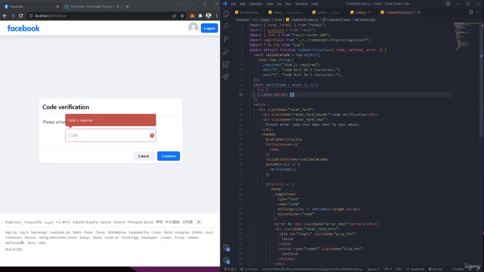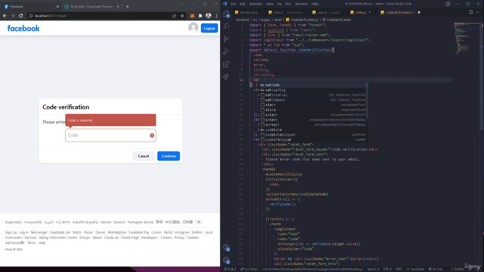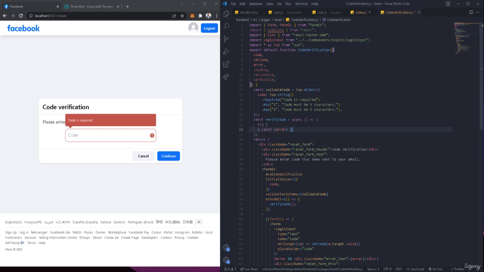So let's go back right here and just see what we're gonna get. So first of all, let me get the loading, and then setLoading. Okay, and then setVisible. Let me just fix this. So this is loading, setLoading, also setVisible. Okay, and then we're gonna start simply right here.